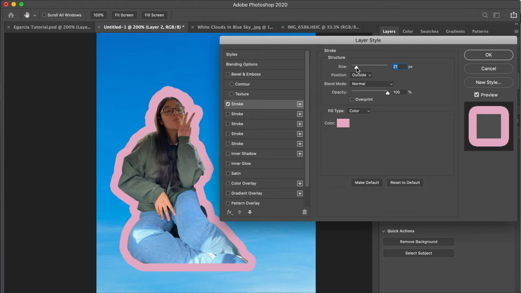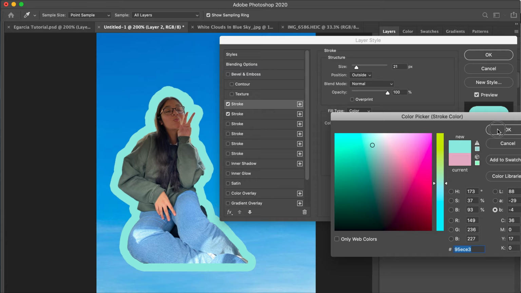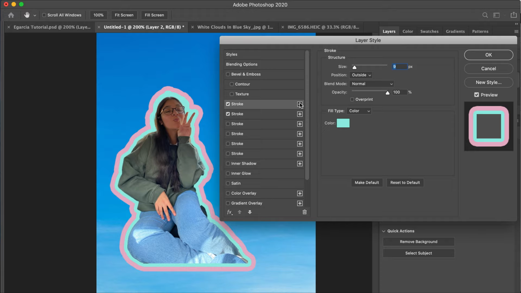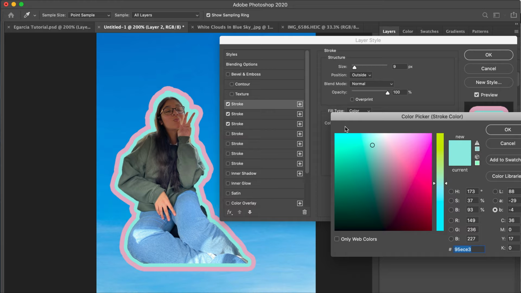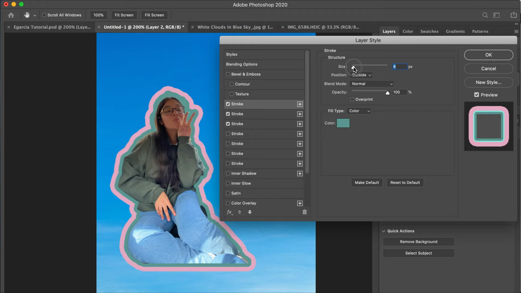So for my first one, I chose this color, but if you're going to add another one, you go ahead and add a stroke, click that little plus sign there, and you can change the color. I'm going to do this blue one, and you're going to want to make it a little bit smaller to be seen. And again, if you want to make another one, you can go ahead and do that. I'll go with a darker one and make that a little bit smaller.